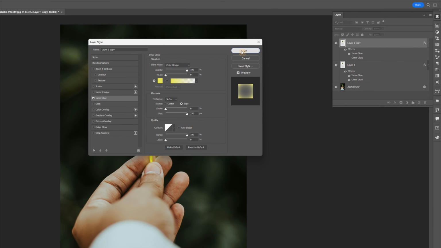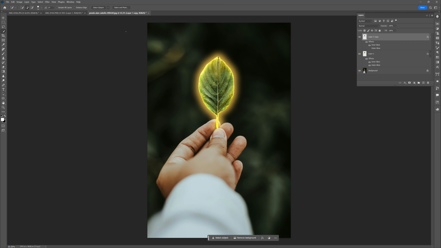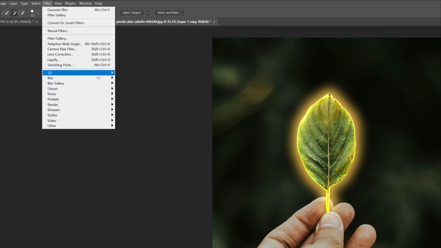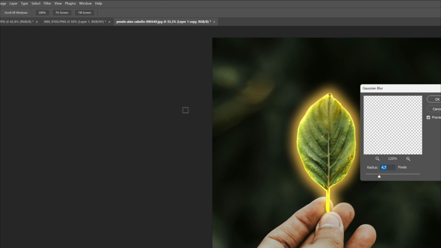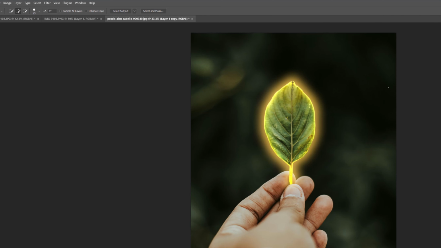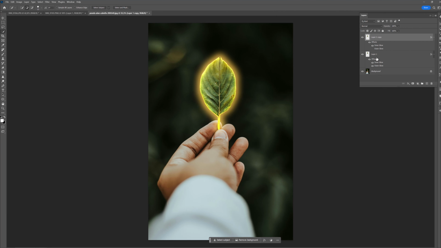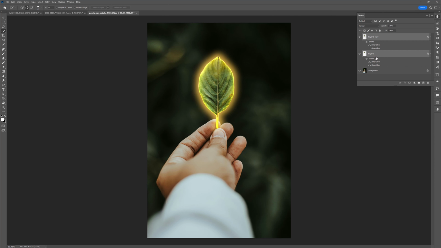Close this window. And lastly, go to Filter, Blur, Gaussian Blur. Set the radius to 4.8 pixels and hit OK. And there you go. A quick and easy way to add a glow effect to your pictures.